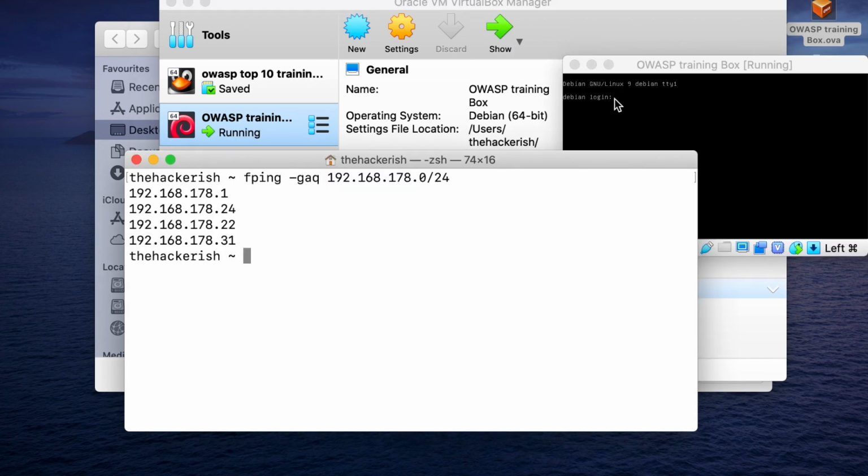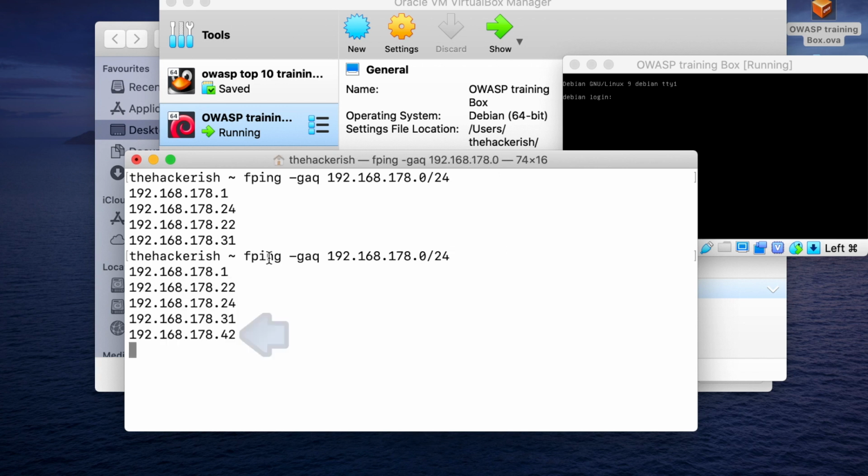Now we have a login prompt on our box. So what we need to do here is repeat the same command that we did before, fping, and you can see right away that we have a new IP address. So now what we need is to just SSH into our box. We do that using SSH.